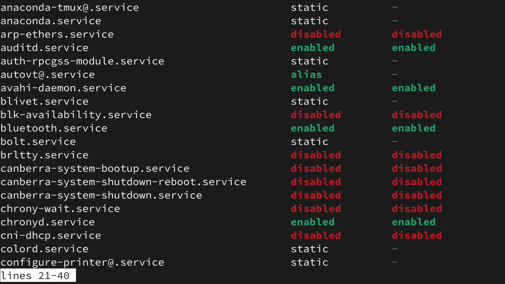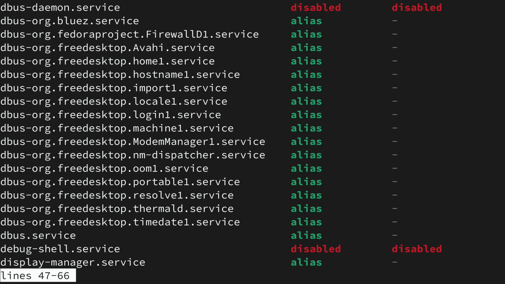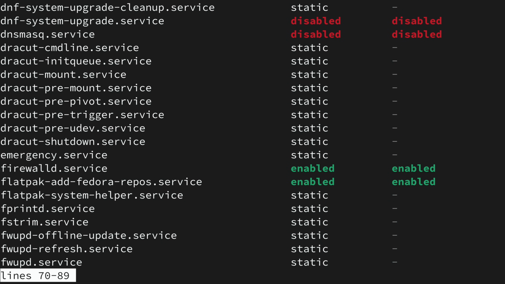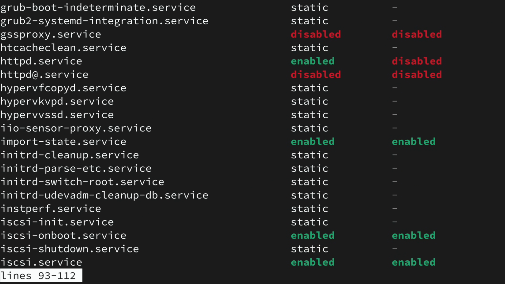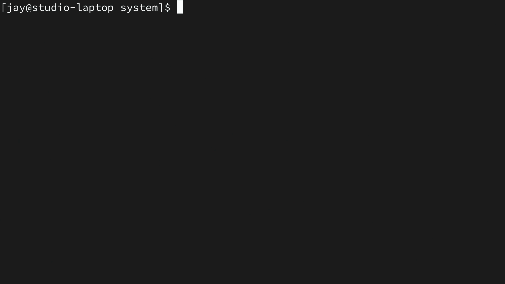And I can go ahead and just hold down Enter and just keep scrolling through these. As you can see, we have quite a few services here on our system. But you get the idea. We were able to run this command right here to list the unit files that we have here on the system. Now, there's a couple other examples I would like to give you as well.